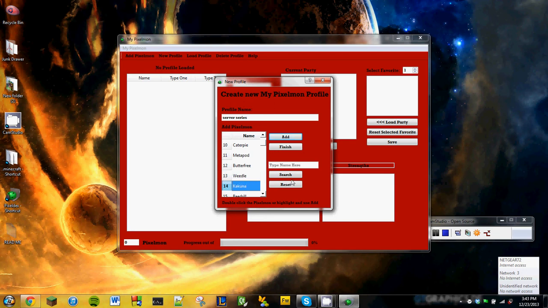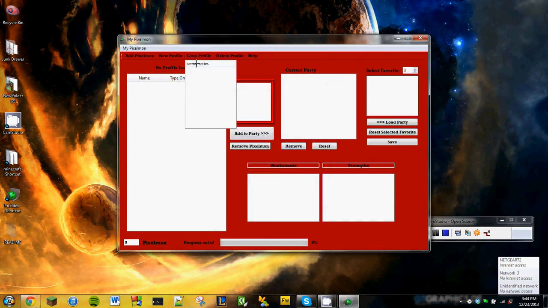Okay, now you can either double click these Pixelmon, or you can select one and click add. All right, you can even do name searches here. So let's search for Kakuna. You type it, click search. There it is. So we'll double click that. You can click reset and go back to your view there. So whenever you've added everything that you need to add, just click this finish button, and then there's our profile.